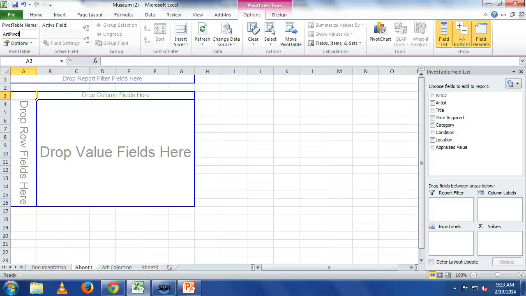Okay, so I want to show you what these things represent. This area up here where it says drop report fields here is the same as this box down here that says report filter. Anything I do here will show up here and vice versa. This is just a graphical way of looking at this box.